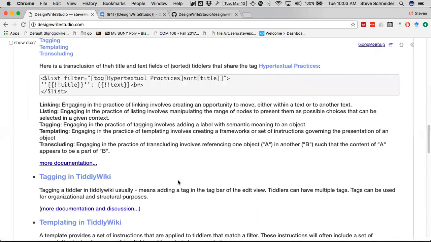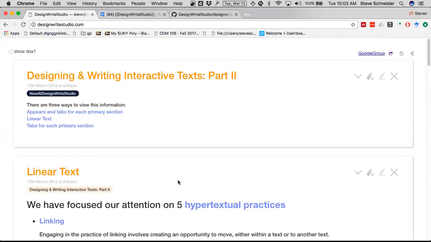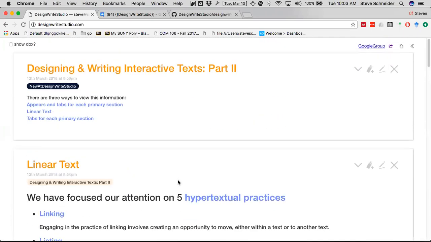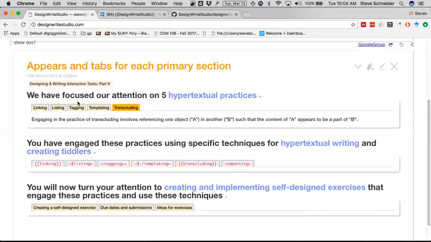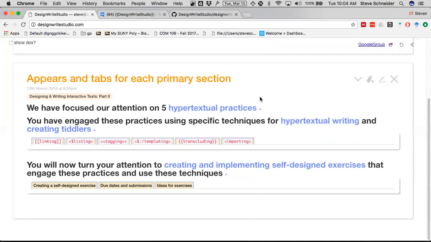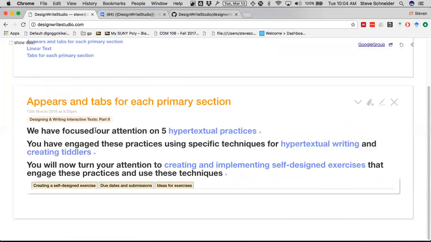So this just puts all that stuff in one Tiddler, exposes it all. I don't like that. You might have guessed that. I like this one. Tabs for each primary section, so you can close it. This is the one that James is complaining about.